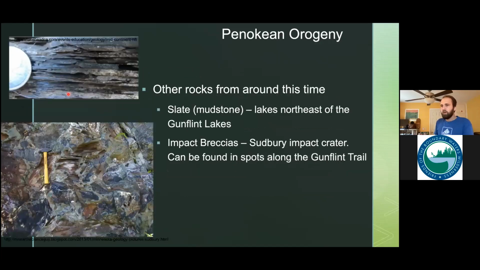So there's a couple of other rock types from around this time that are important to mention. The first one is slate or mudstone. This was also deposited in those oceans around the time of the Penokean orogeny. And it's just mud that's been turned into a rock. And so you might see these northeast of Gunflint Lake, where this rock type is dominant if you get up that far.